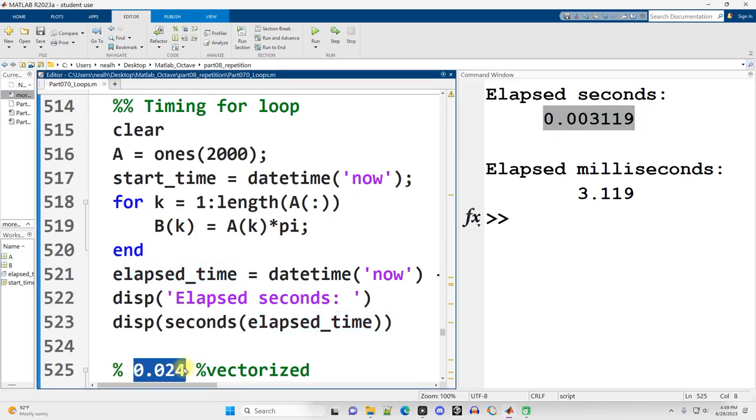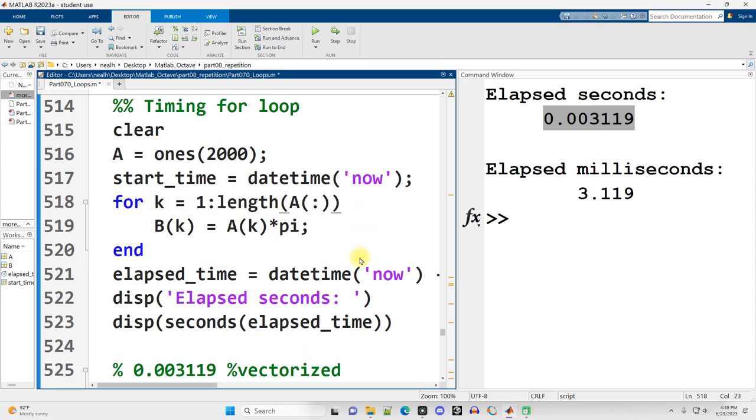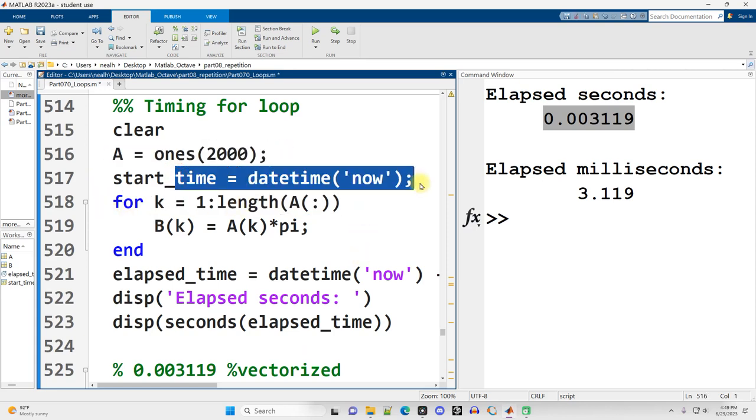So that was the vectorized timing of that operation. There it is, vectorized. And now let's compare to doing the same operation using a for loop. I'm going to create my matrix of 4 million ones. I'm going to start my timer.